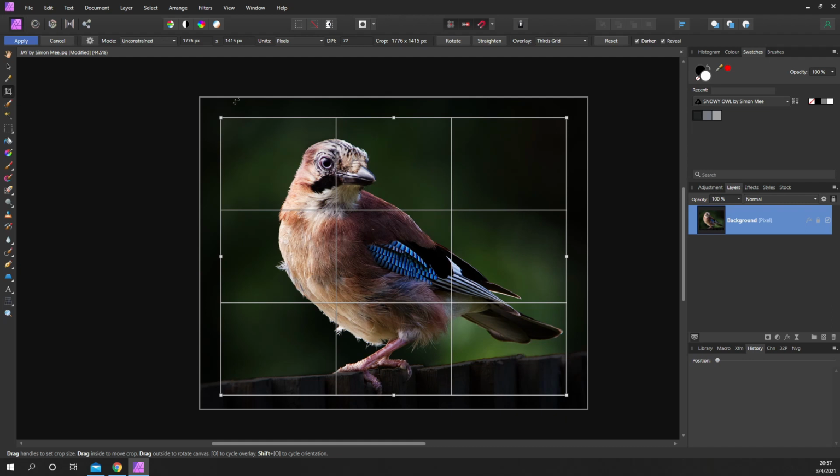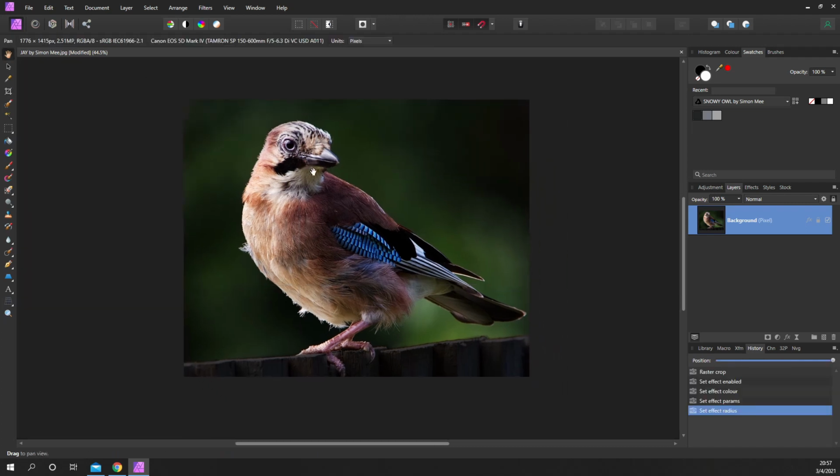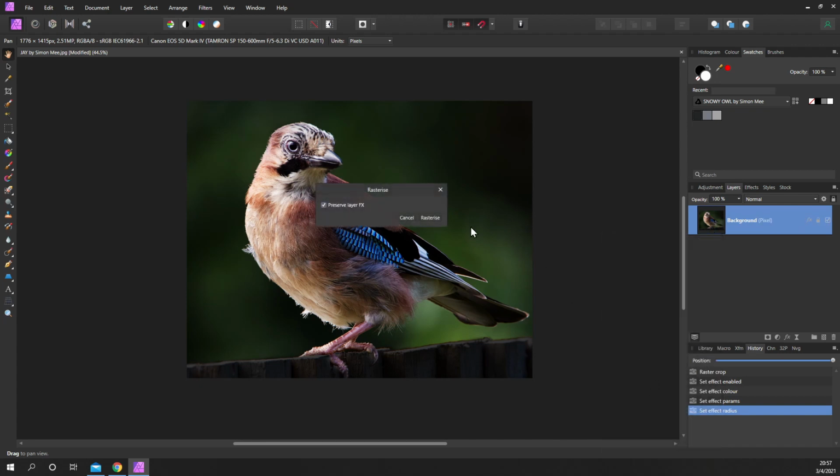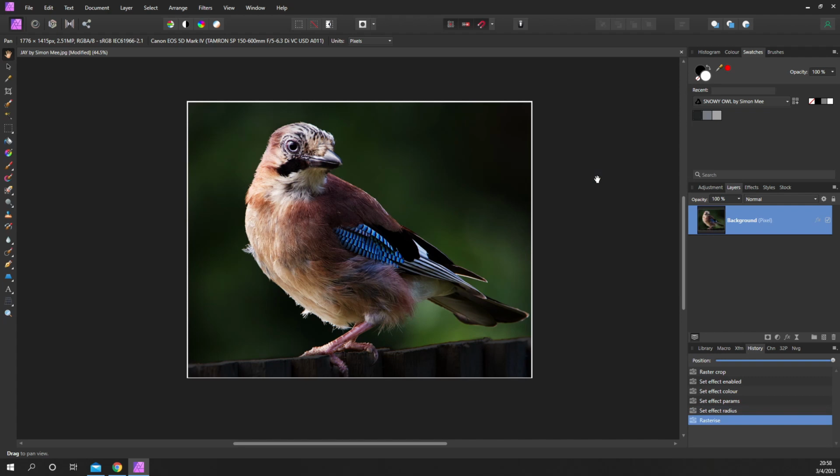And there is a way to get around it. So if I just cancel that, what we need to do, either before or after, there's an option here called Rasterize and Trim. If we click on that, because I've already applied the effect, it's asking me, do I want to preserve it? And in this case, I do. So if I rasterize, there we go.